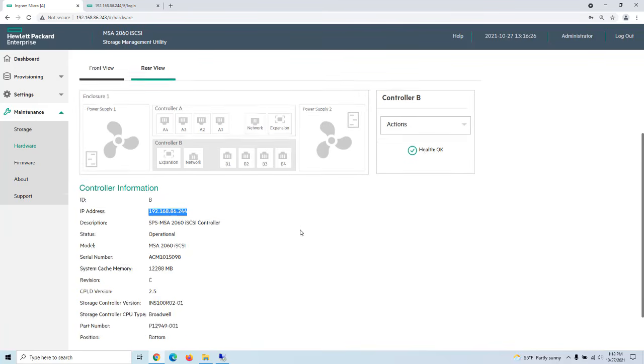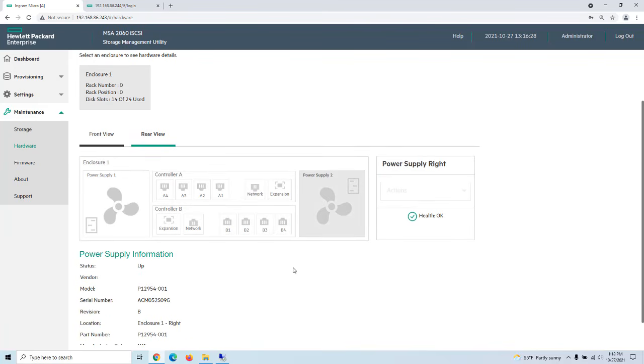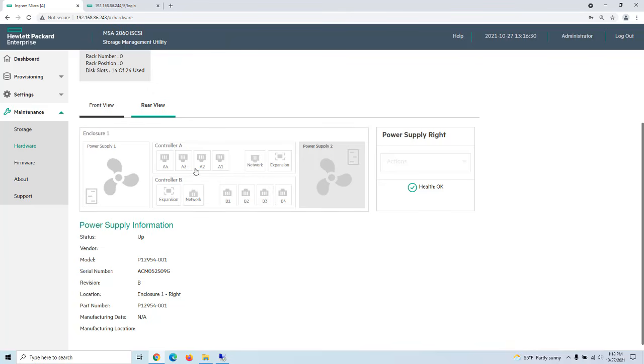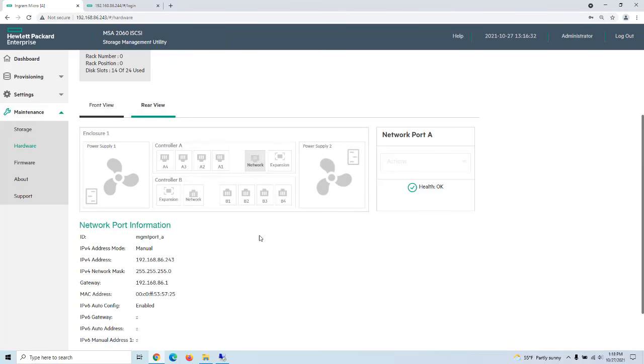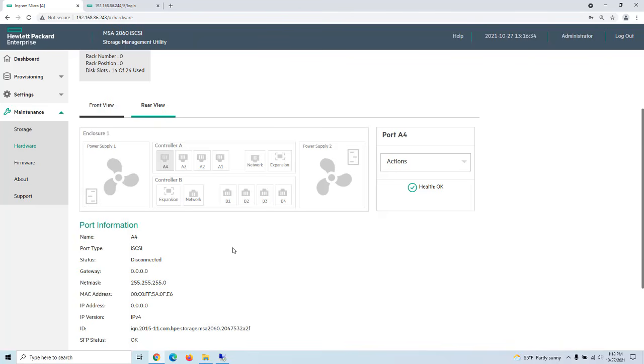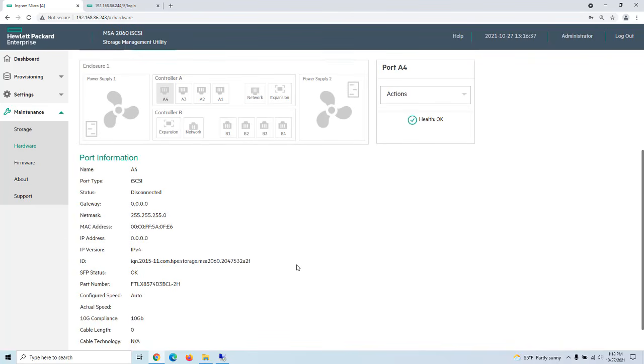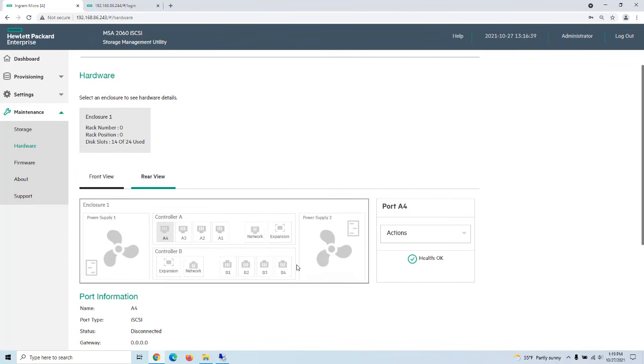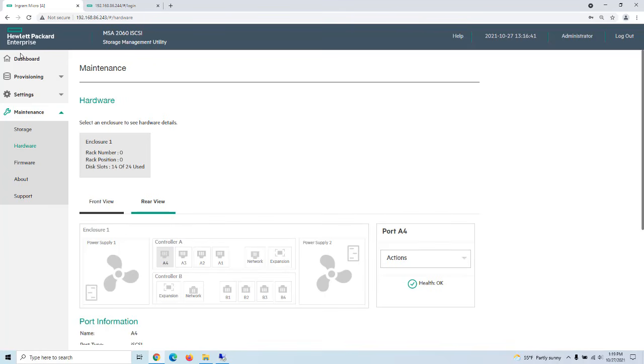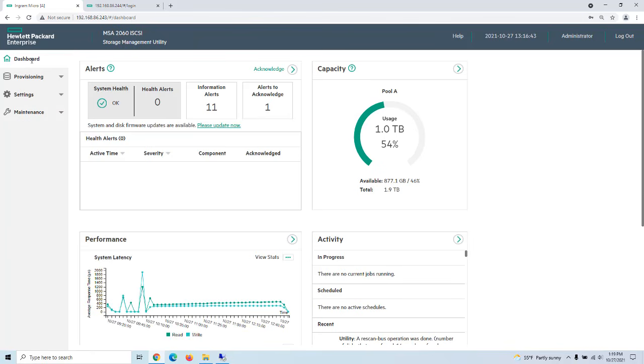Again, everything on this page is clickable, so I could click on the power supplies if I wanted to get more information on those. I could click on the network ports. I could even click on the SFP ports and get information about those. So this is an iSCSI-based system. Let's go back over to the dashboard again, because that's really where I want to start off our conversation.